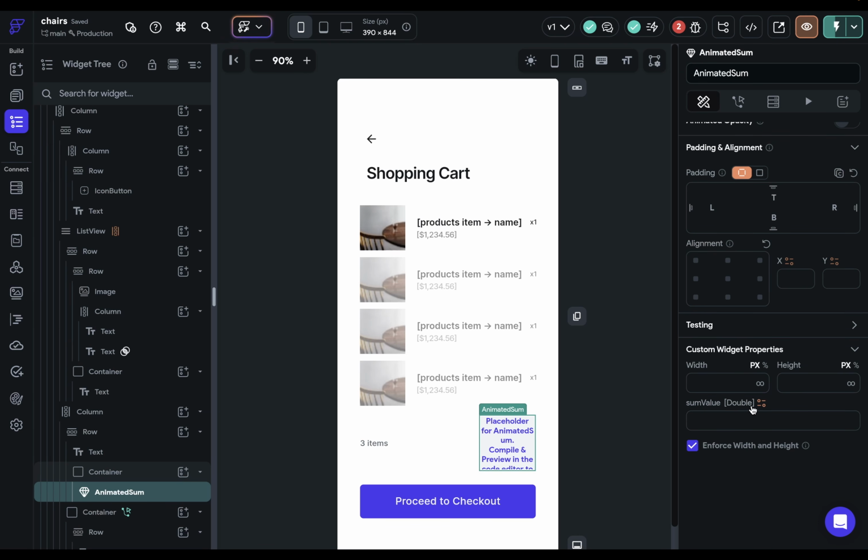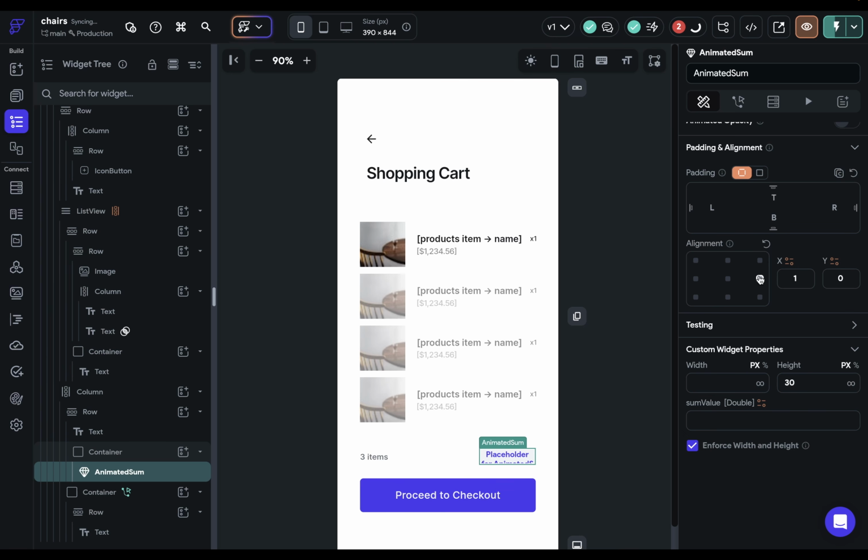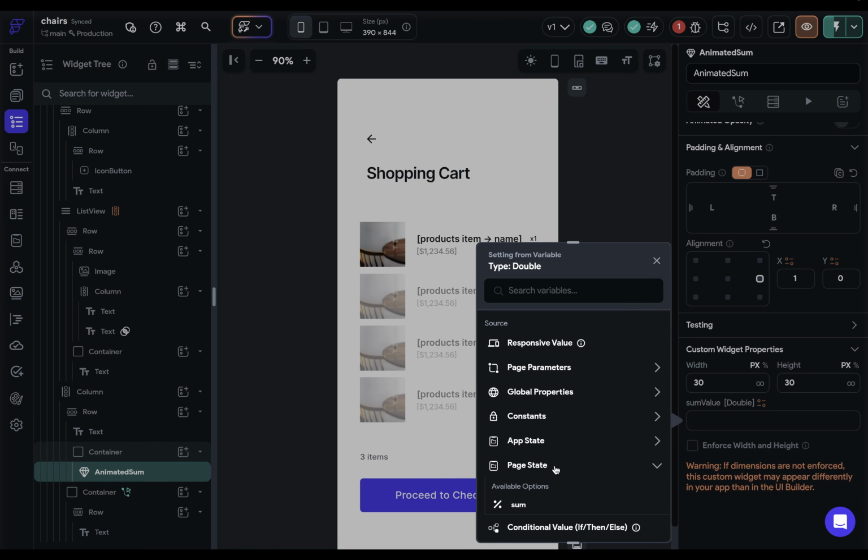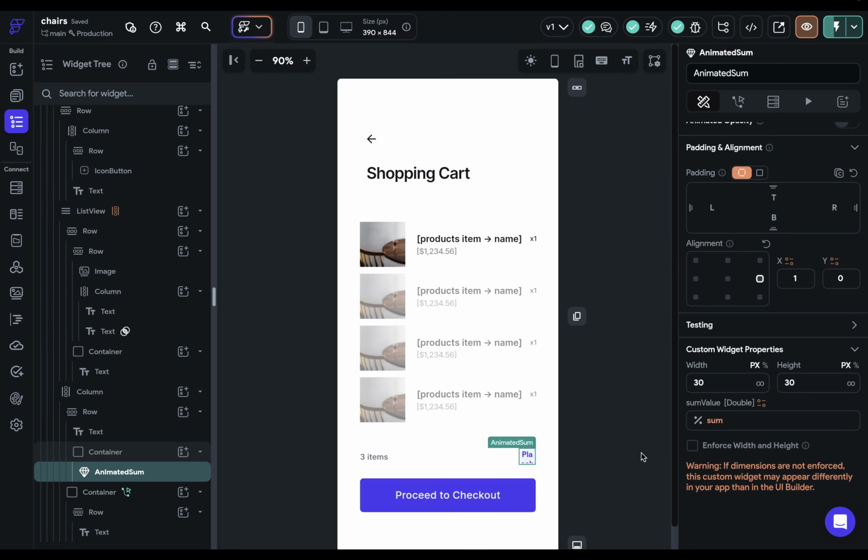And we're just going to set some values right here and alignment. And I don't want to enforce width and height. Just give it some right there. It won't be enforced, so the widget itself will determine its width. Okay, then we want to pass in our sum value, which is in our page state, and our sum right there. Okay, that's the value right there, but now we need to actually sum these values.